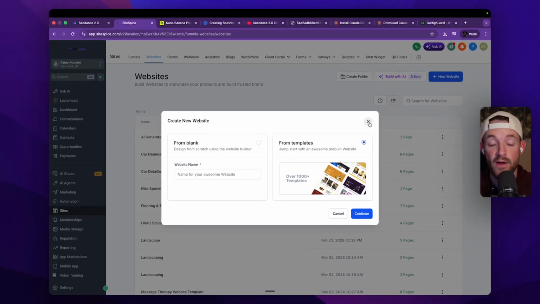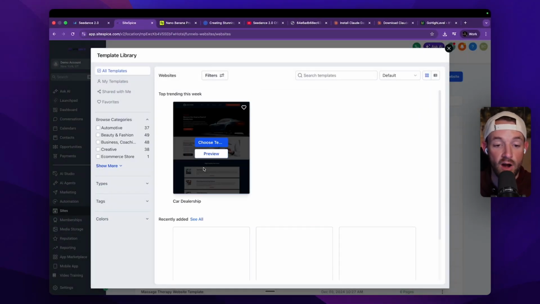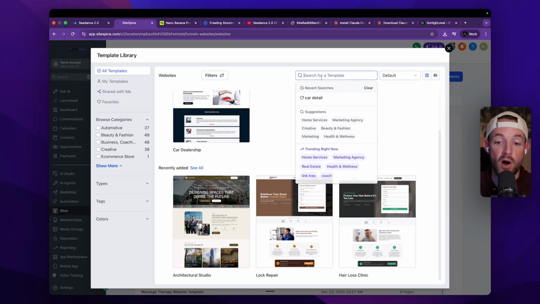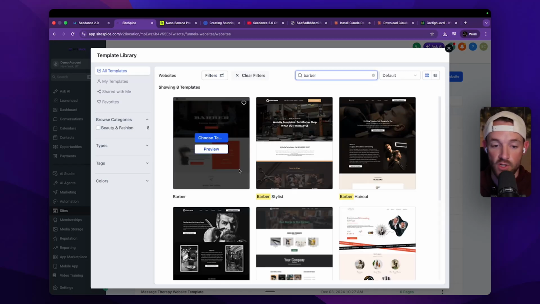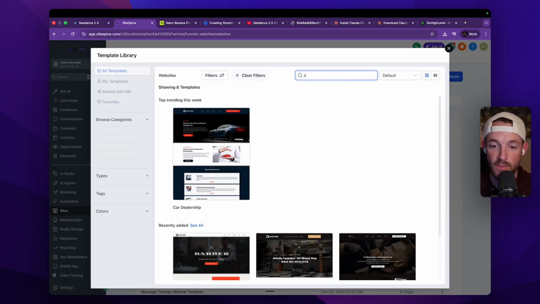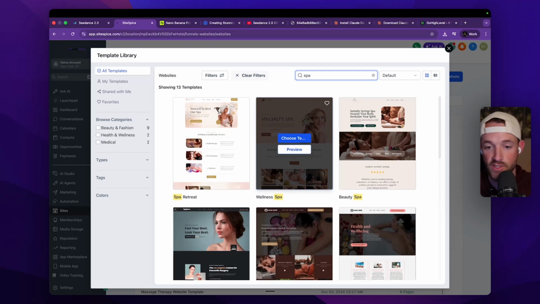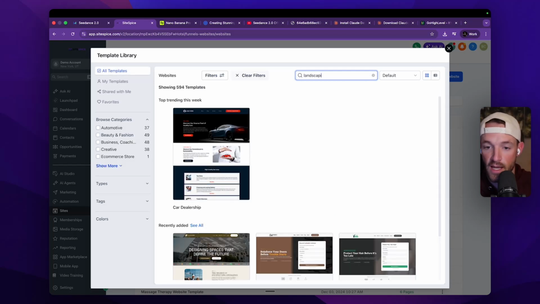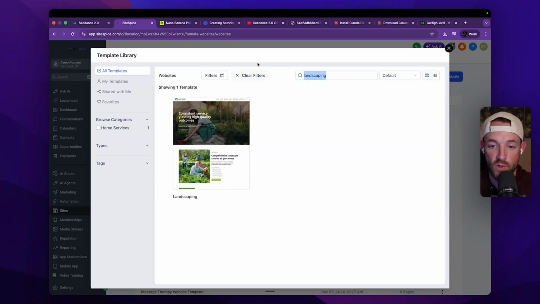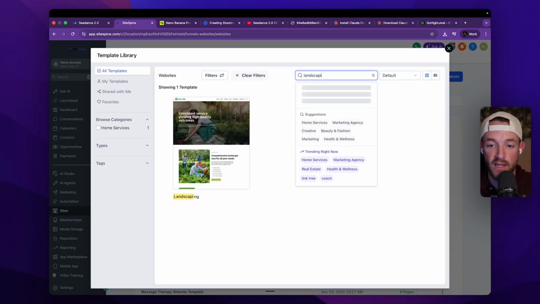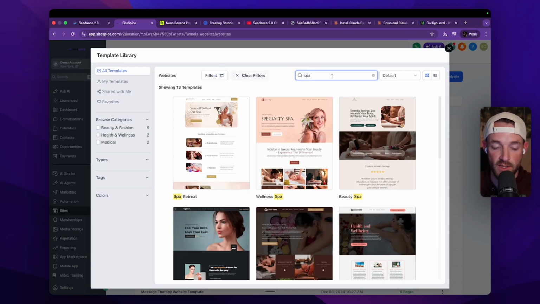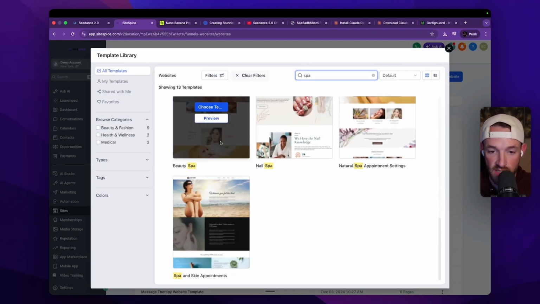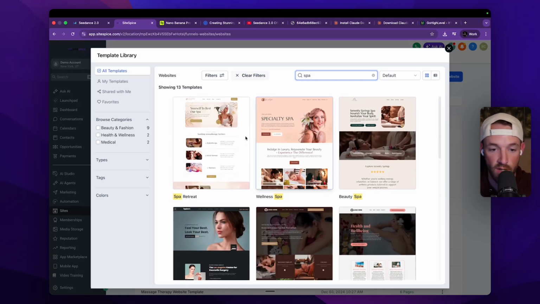Now, I've already picked out a template for us, but you can see here there are hundreds of templates to pick from all different kinds of niches. So you can look up a barber, and here's a bunch of barber shops. You can look up a spa, and here's all the spas. You can look up landscaping, and here's all the landscaping, and so much more that you can use immediately. And a lot of these have some really premium designs. Like even down here, you can see some of these designs just look really, really good.